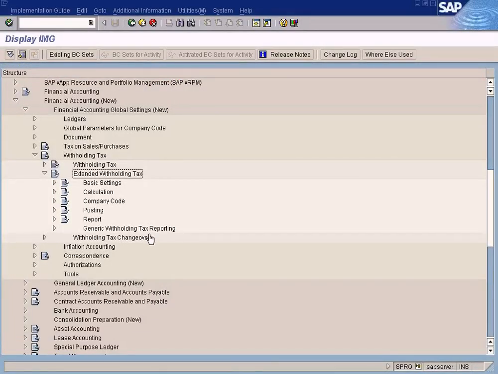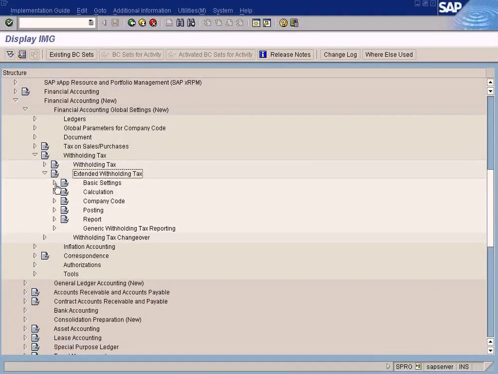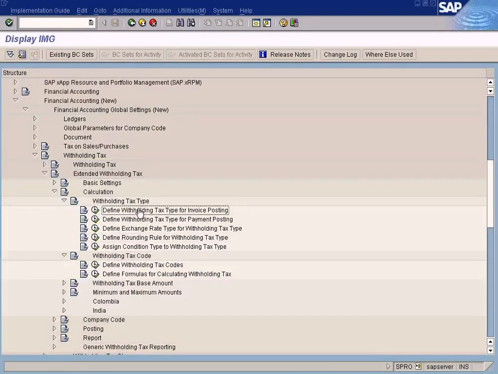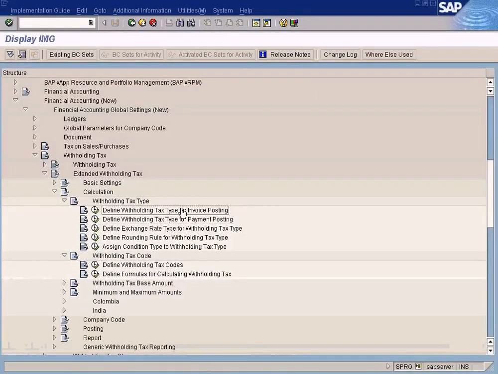What I'm going to do is define the withholding tax type first. It is over here, extended withholding tax. Come under define withholding tax type for invoice posting, and define withholding tax type for payment posting. Since earlier I told you that there are two types of withholding tax, one during invoice posting and the other during payment posting, accordingly we can find two different screens for us to define the tax types.